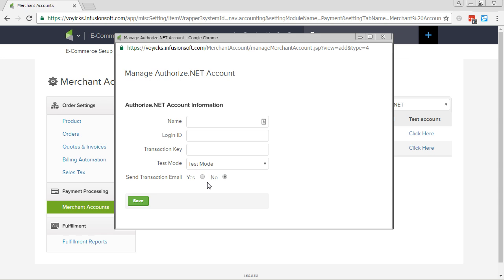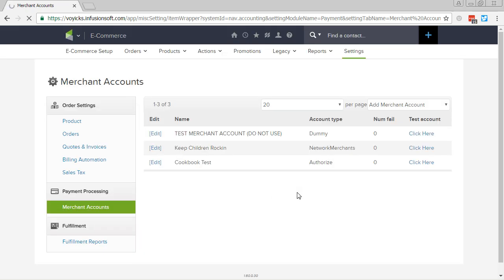Here is where you're going to want to put your account credentials. For right now, we're going to want to leave it in test mode. And here we can hit save. Now that we've added in our merchant account, we can go and actually set that as the default for our shopping cart.